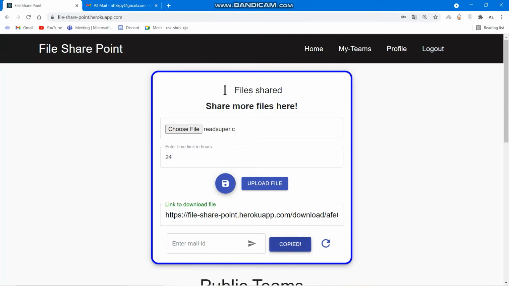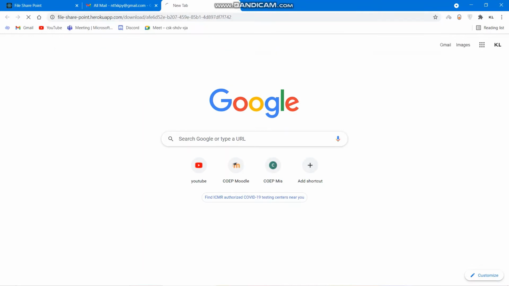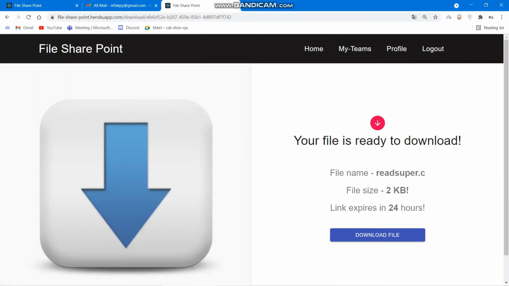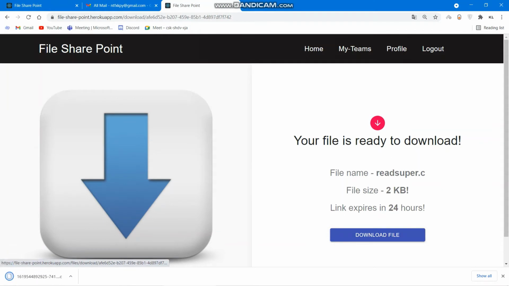So if I copy the link, it says copied. So the link is copied to my clipboard. If I paste it in another tab, I can see that your file is ready to be downloaded, which says file name, file size and link expires in 24 hours. So as we have set the link expiry to be 24 hours, this link will only be active for 24 hours. After 24 hours, it will not be active and we will not be able to download the file. So if I click on the download file button, I will get an option to download the file, and I can download the file from here.